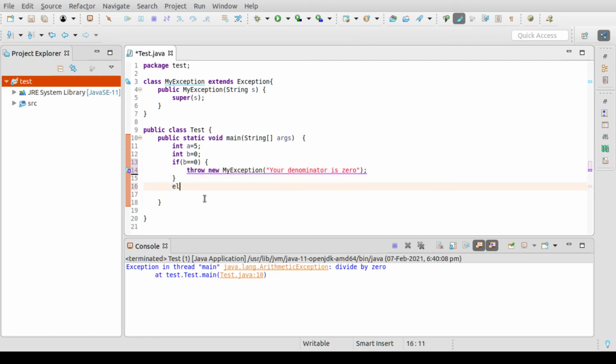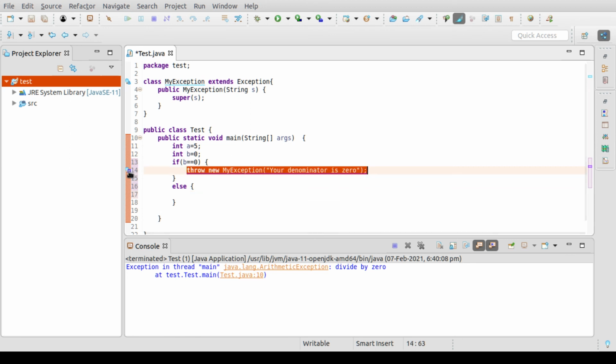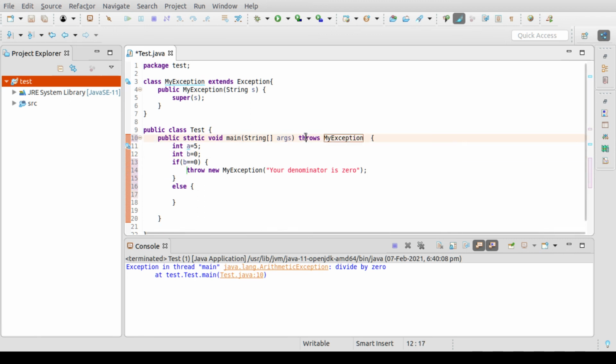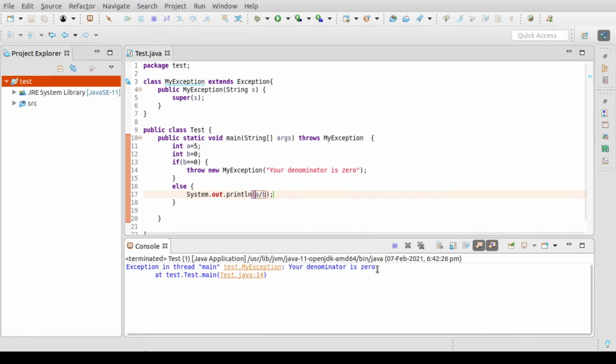Else, okay, I have to add, wait a minute, why is it showing an error? Let's see. We have to add a throws declaration here. Basically you have to throw MyException, else System.out a by b. So let's see what it's going to print. So: your denominator is 0.